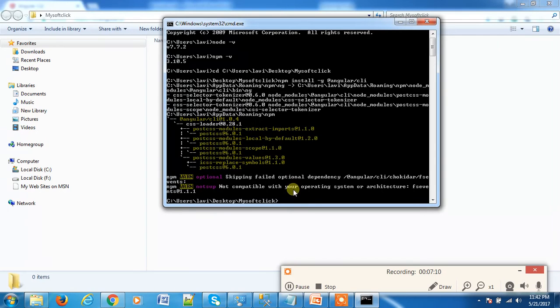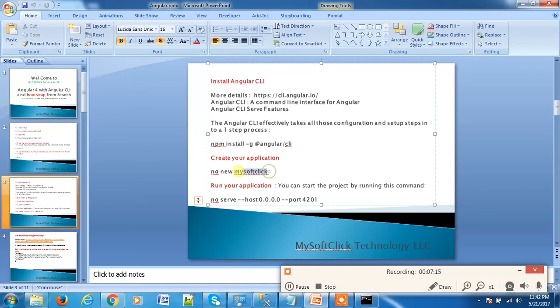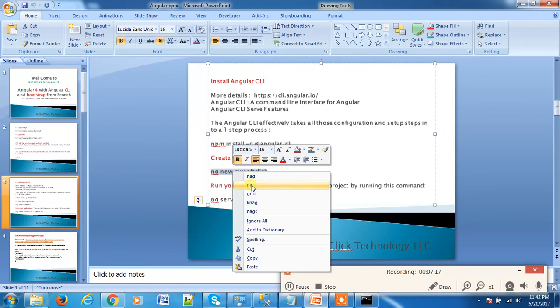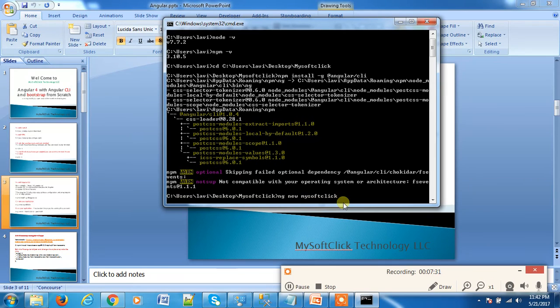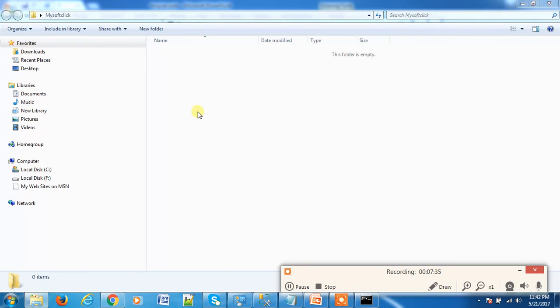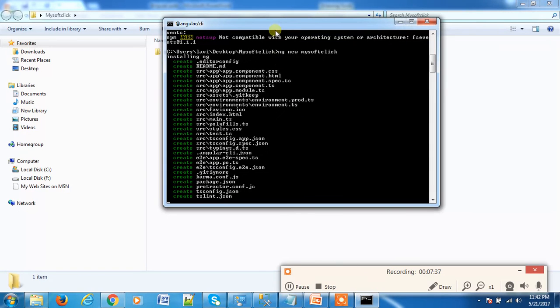So in this library we have another command, which I copied for the second step. I'm going to create my application with ng new my soft click, where my soft click is my application name, and I'm going to create it under the same folder. So when I hit enter, it will create some folders in the same folder, which we can see one by one.